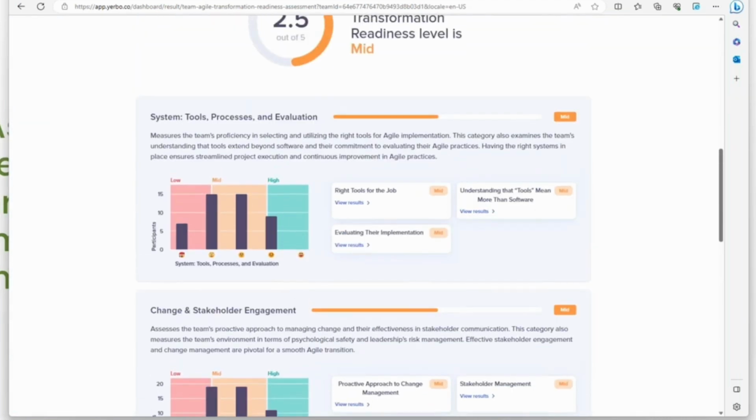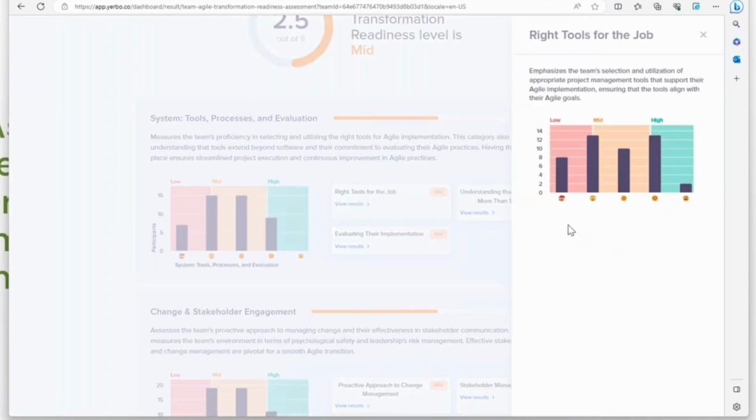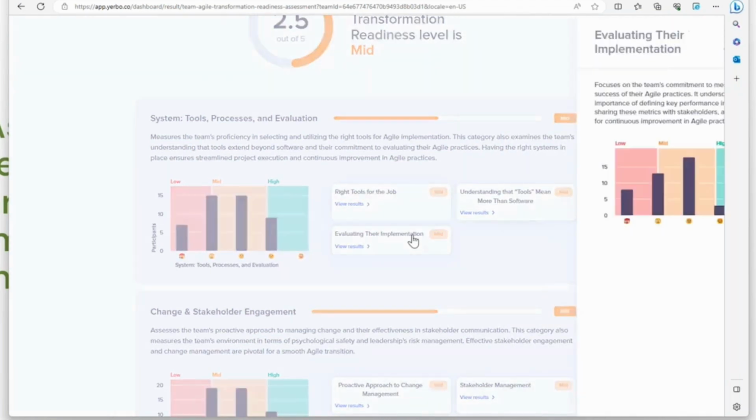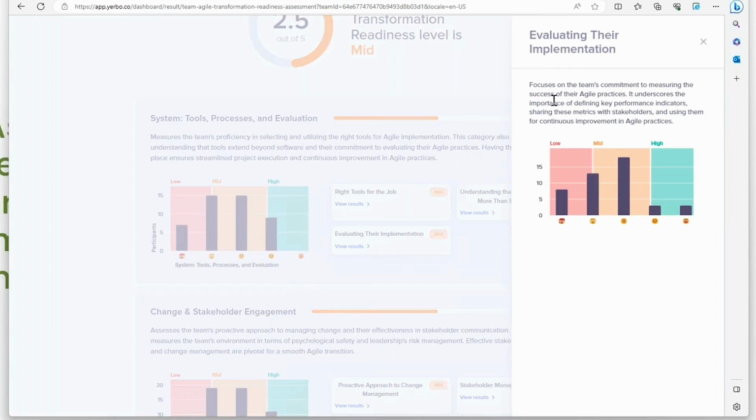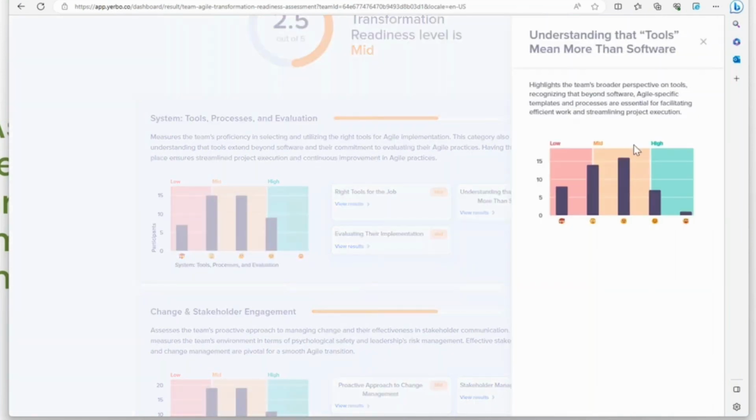Love it. Let's dig in a little bit here on system tools. All right, do we have the right tools for the job? Oh, people are feeling like we have the right tools for the job. By the way, I am loving this assessment. Are we evaluating our implementation? My data side says hats off to you. And are we talking about tools meaning more than software?